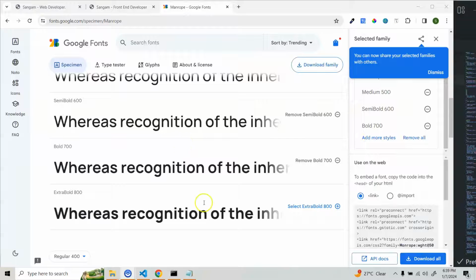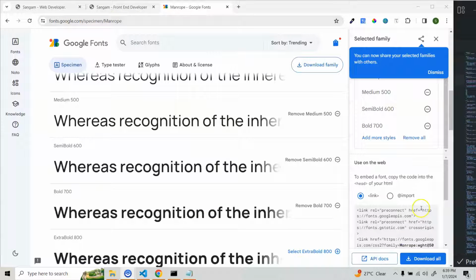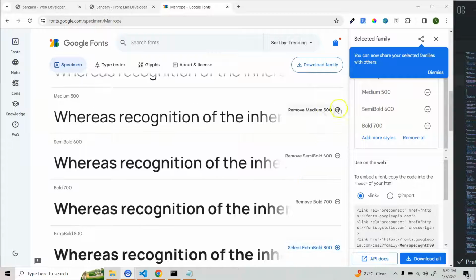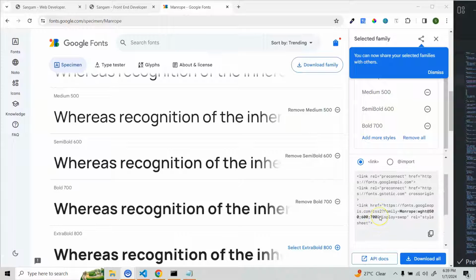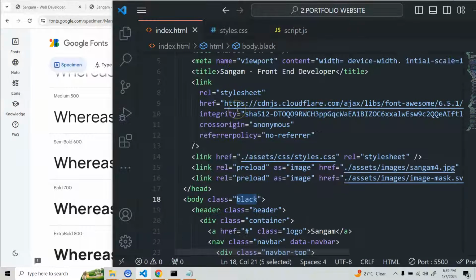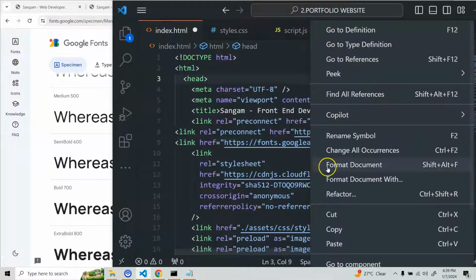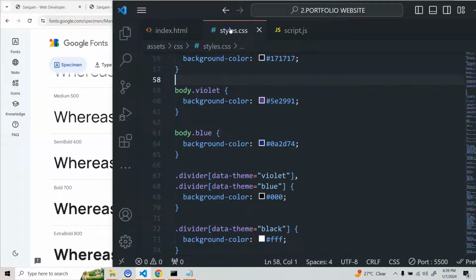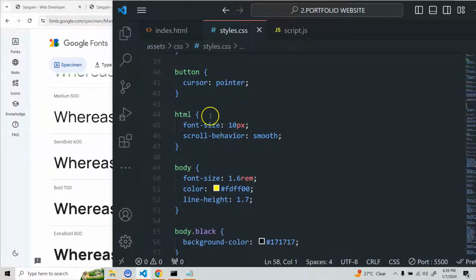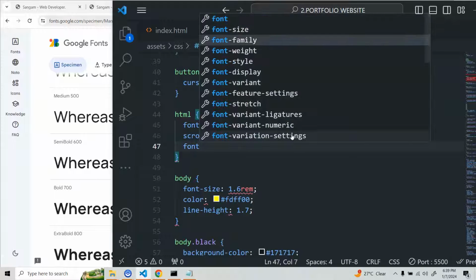Alright, so we are going to basically use this Manrope font here. So what I have done, I just selected 500, 600 and the 700 family. So now what we can do, we'll copy all of this. So this is now copied. We'll go here and then let's go to our HTML, and after this we are going to paste it. So this is first step. Now we'll go to our style.css, and in the HTML we'll add our font family.